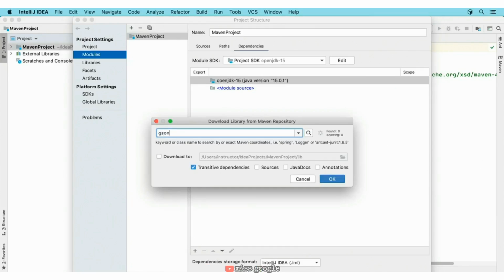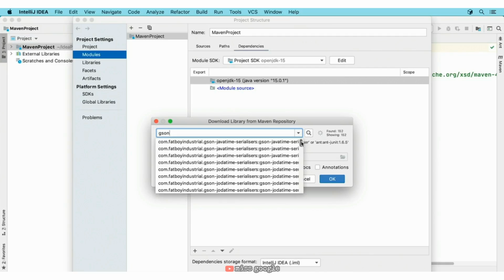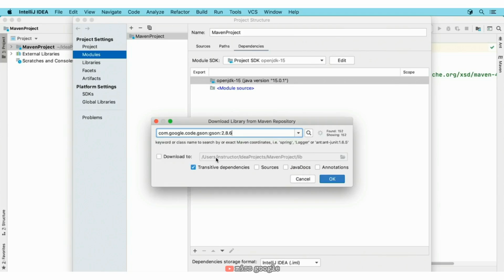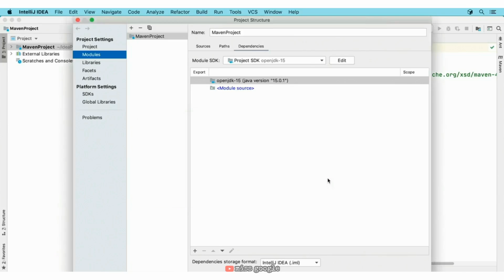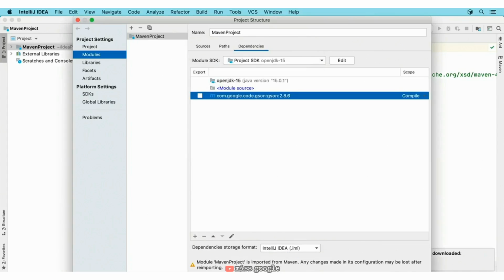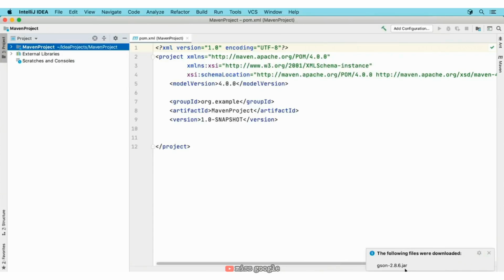Now type the artifact name for the library you're interested in. I'm looking for JSON. I'll click the search button and wait a few moments, and then I'll see a listing of all the artifacts that are available that have JSON in their names. I'll scroll down, and I'm going to find the most recent version of JSON. As of the time of recording, that was 2.8.6, and I'll click OK. Then I'll click OK again, and OK one more time, and I see a message saying the following files were downloaded. Again, it's the same jar file as I showed previously.